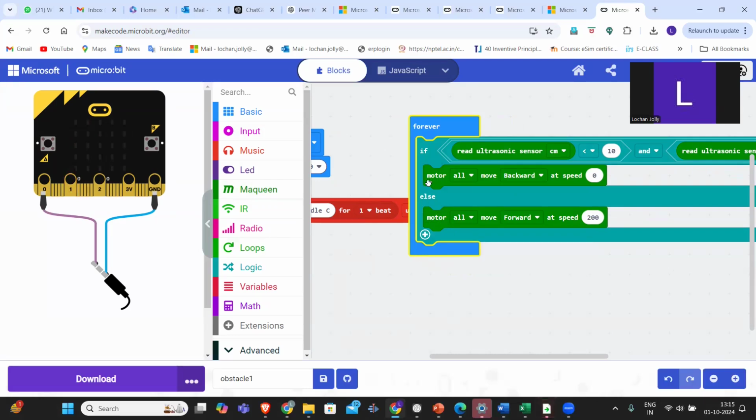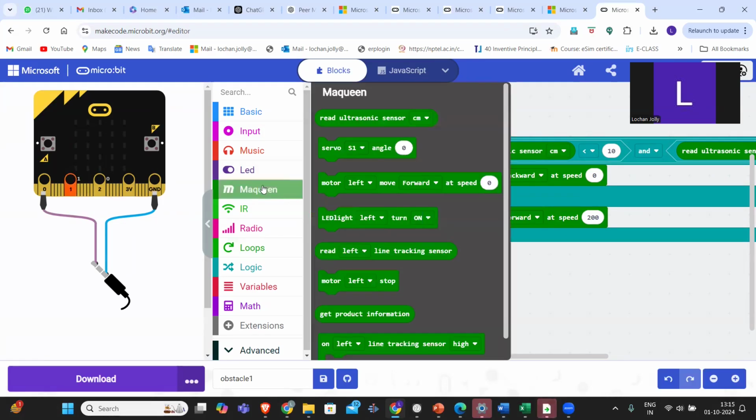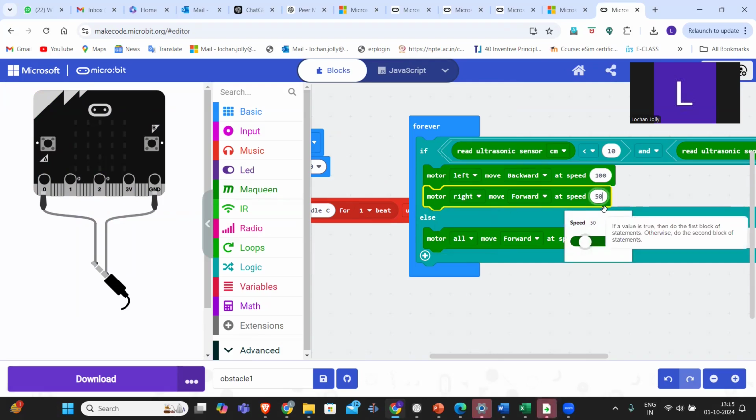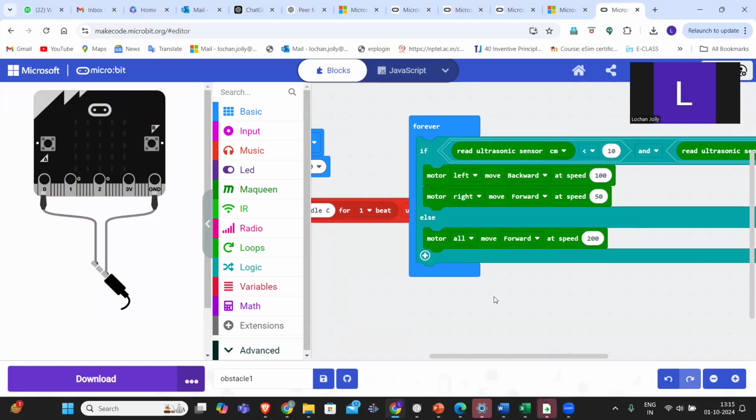Now, suppose you want it to act when it is approaching an obstacle. So instead of this statement, we can have two statements. One is the left motor will move backward with the speed of say 100. And also there is a right motor, we'll move it with the speed 50. We know when the two wheels, one is at a higher speed and one lower, it will take a kind of circular turn, and once the obstacle is removed, it can move forward. So it can identify its path and then move forward with the new path.